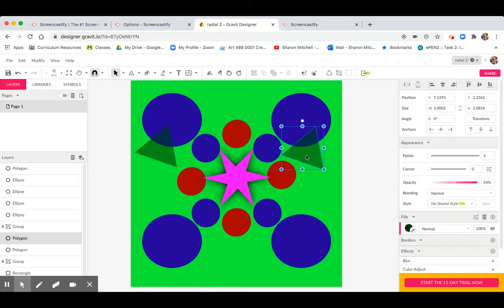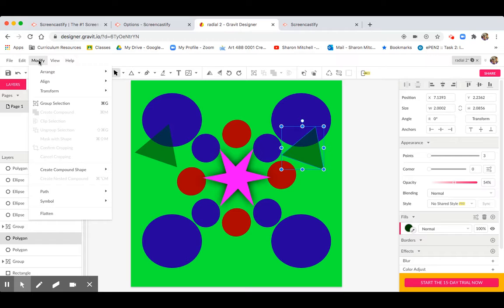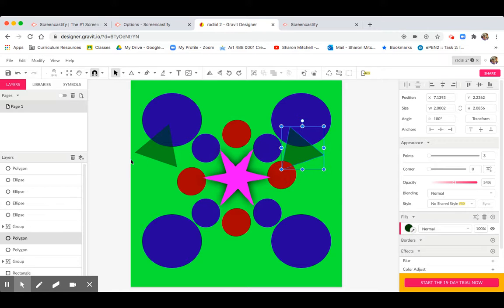Now I'm trying to make this radial, which means it's got to be symmetrical. Well, that right there is not symmetrical to that one, is it? So I need to flip it. So I'm going to flip that triangle. I'm going to come up here to the word modify, go down to transform, and flip it. I want to flip it horizontally because I want it to flip right across. So horizontally. So see, now it's in the same shape.